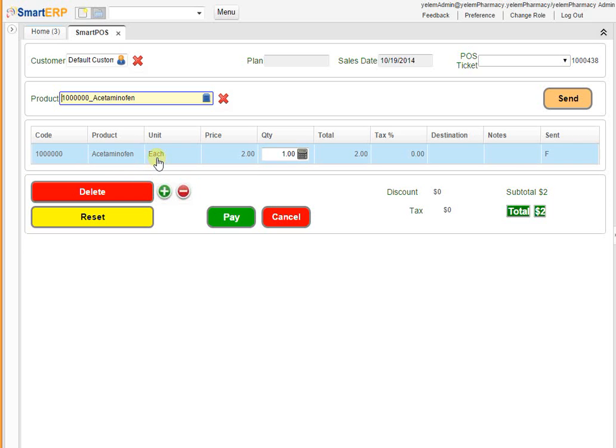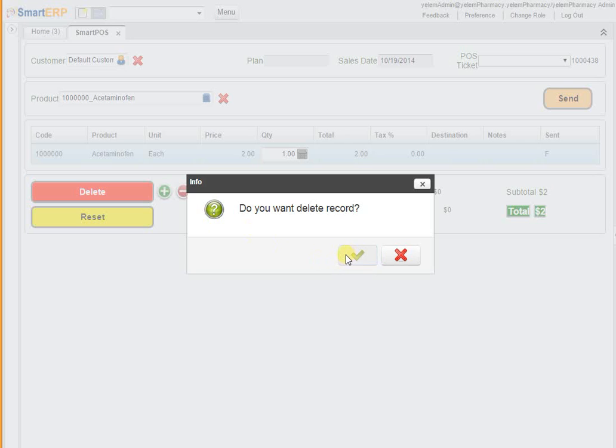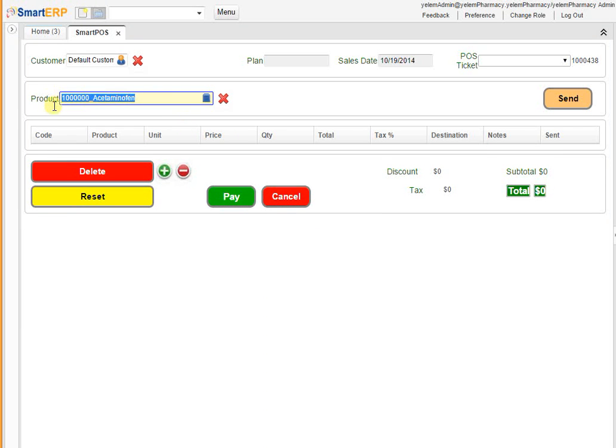I can do that just with my mouse. If you want, you can use these handy buttons, and it's really good to know that our SmartPOS is optimized for touchscreen devices as well. So we can use these handy buttons and you can delete all the information.